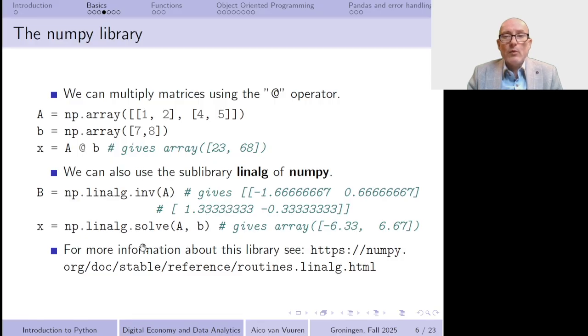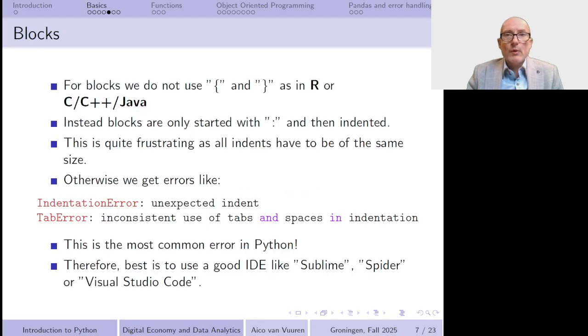In order to know a little bit more about this linalg library, we can look at this link that we have over here. I would now like to go on to blocks.